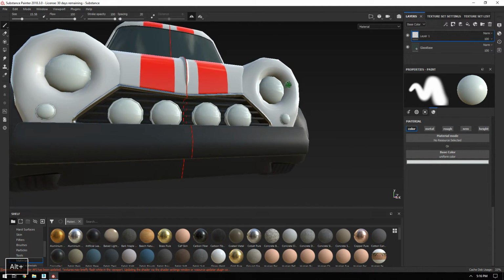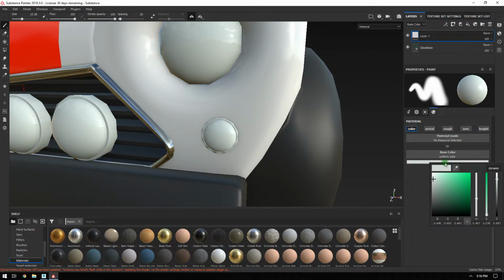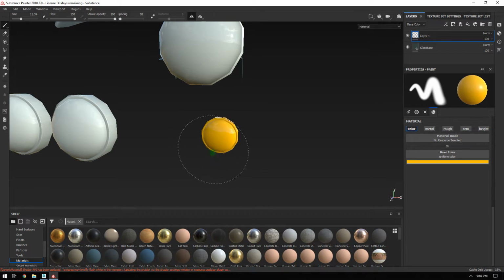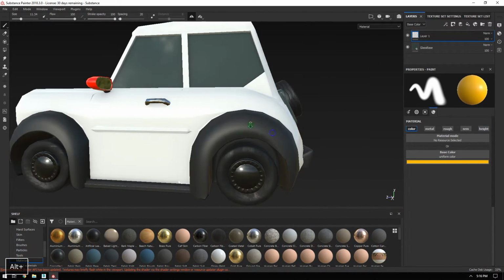I don't necessarily want the turn signals to be this white, so I'm going to go into that color. And I'll bring this down into a nice bright orange. And we'll just paint that. I'll bring my brush size a little bit smaller here. Make sure I don't get any overlap. All right, that reads quite nice.